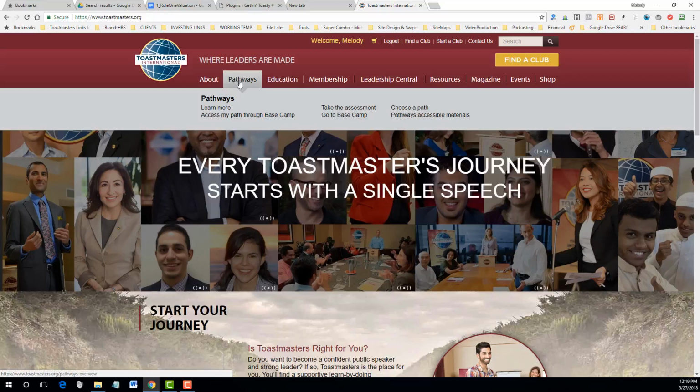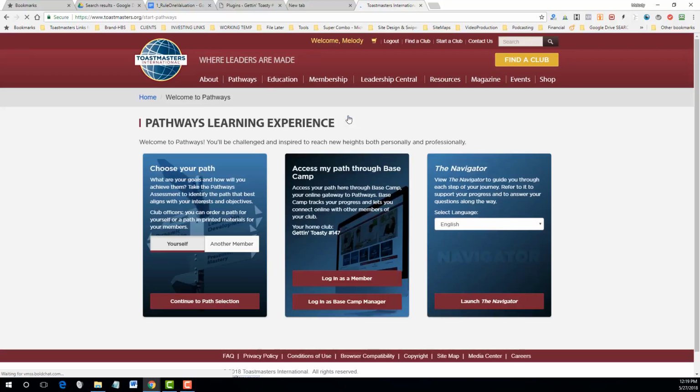So we're going to go under the Pathways menu and go to Basecamp. Sometimes it's a little bit slow and sometimes it's pretty fast. All right, so at this point, this is where you can actually choose your path if you haven't. Now, some of these things will be a little bit different on my account because right now I'm an officer. For certain officers anyway, I'm president, you may see something a little different, but overall it's going to be the same. Like right now, I don't think you would see another member or log in as Basecamp manager if you're not an officer or not certain officers.